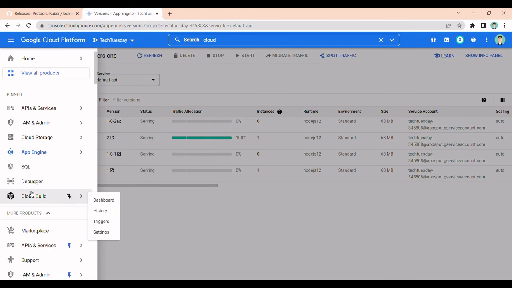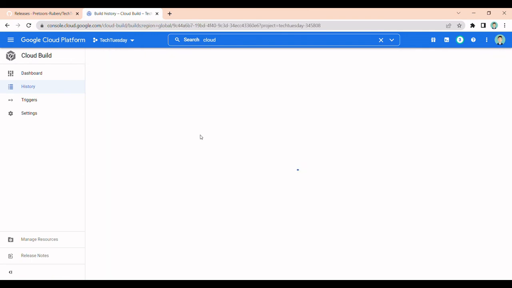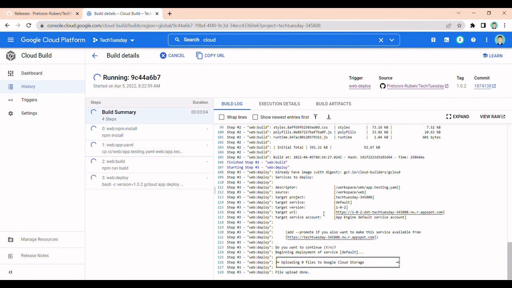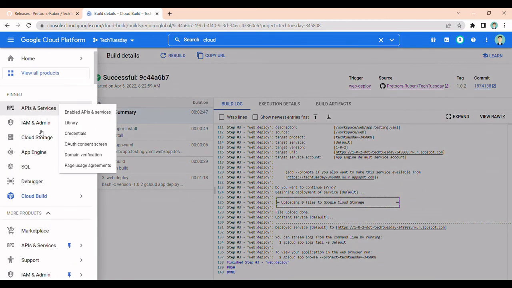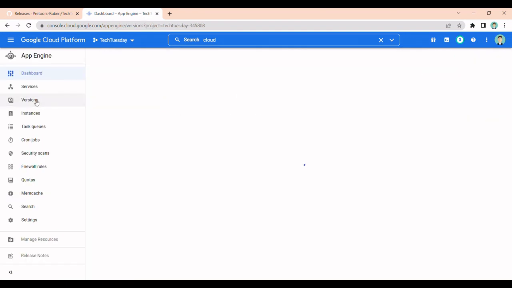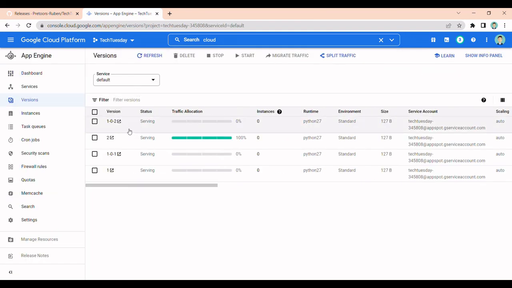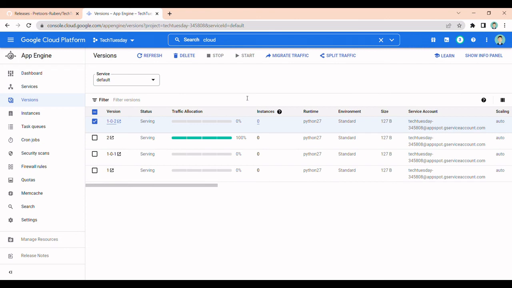Check on the web build. So it finished. Go back to App Engine, versions. The default one also has the new version now. You can just click there, migrate, and migrate the traffic if you want to migrate it to the new version.